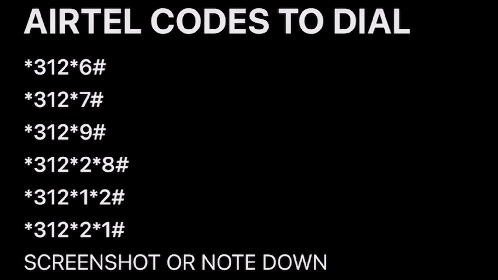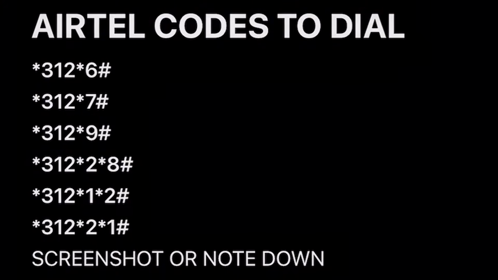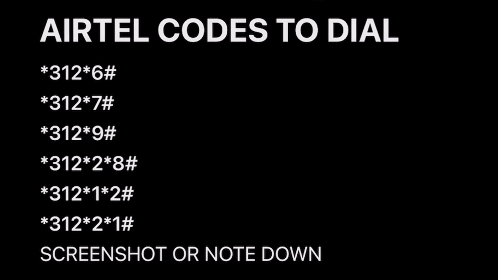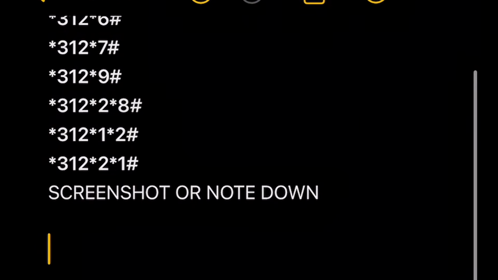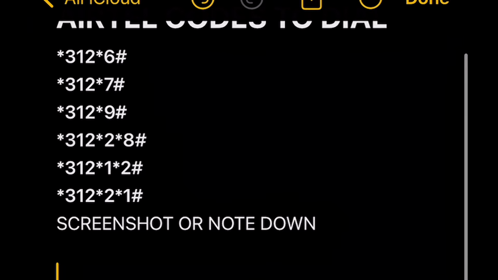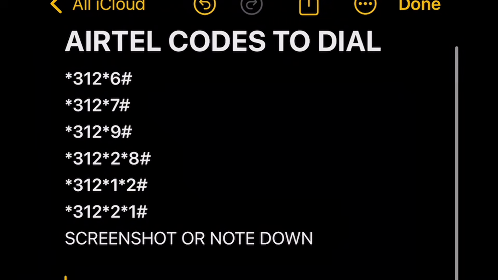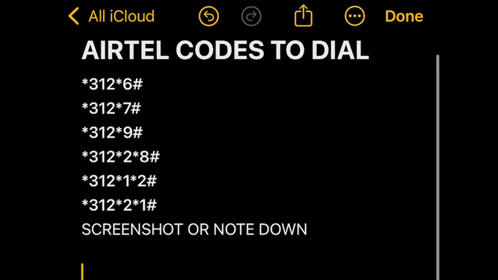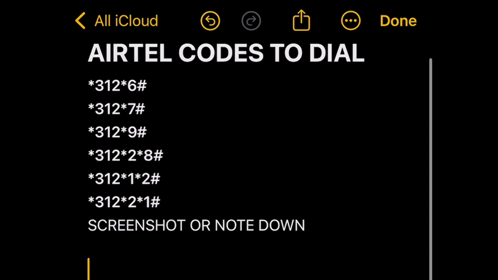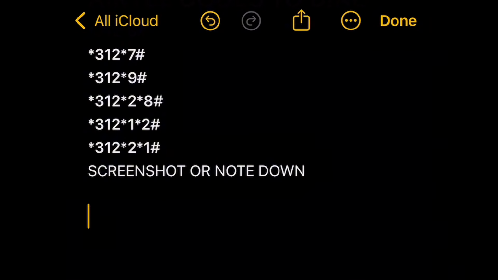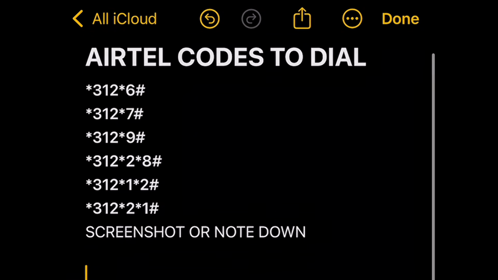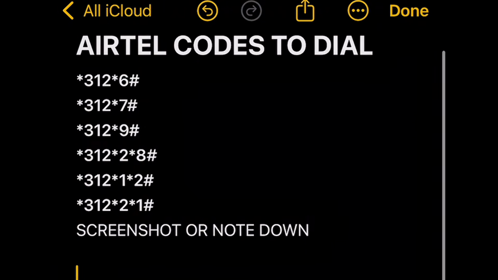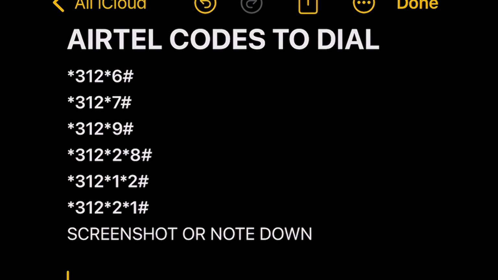The first one being *312*6#, the second one being *312*7#, the third one being *312*9#, and then the fourth one *312*2*8#, the fifth one *312*1*2#, and then the final *312*2*1#. So make sure to try this out if you're actually using Airtel. Make sure to test out all these codes.